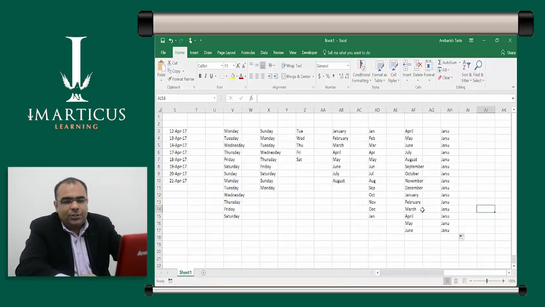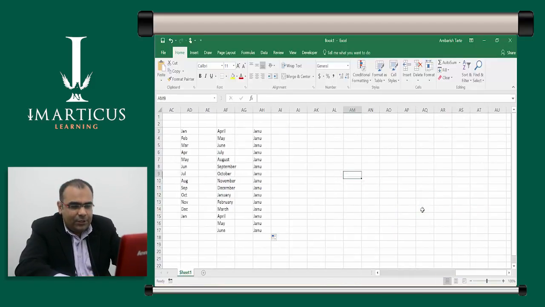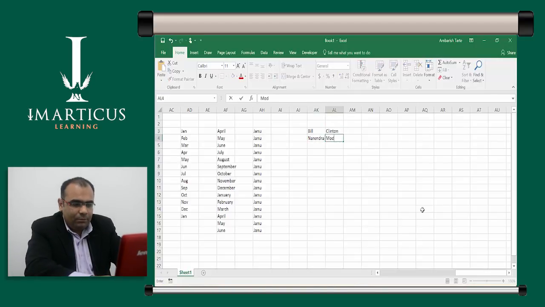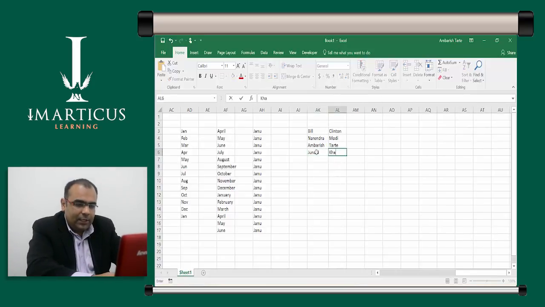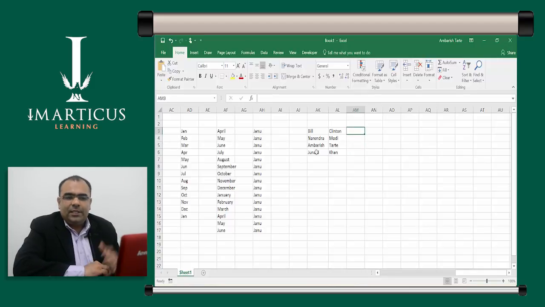Let's make some data here. Let's type a few names. Let's say I type Bill Clinton. Let's type Narendra Modi. Oops, sorry, I made a spelling mistake. Let's also type Ambarish, that's my name, and my last name, Tarte. Let's also have Junaid, let's say Khan. So let's say these are my 4 newly joined employees in the organization.